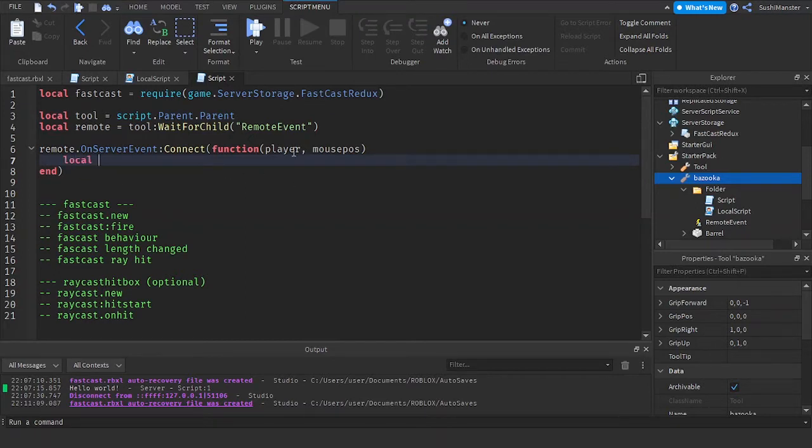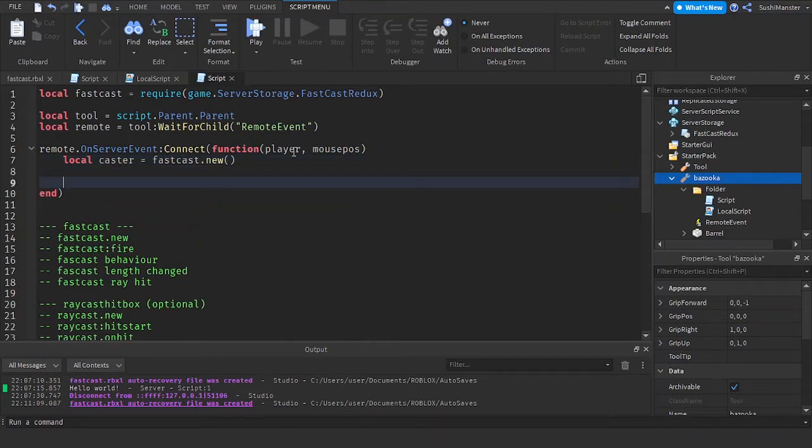To create the caster, we're gonna make a variable caster. Then we're gonna use FastCast.new. Alright, and then we're gonna use caster, and then we're gonna fire the caster. Caster:Fire. There's gonna be a few parameters, four parameters: the origin position, the direction, the velocity, and the behavior. The behavior is gonna be for later. But first, we're gonna create the origin and the direction first.